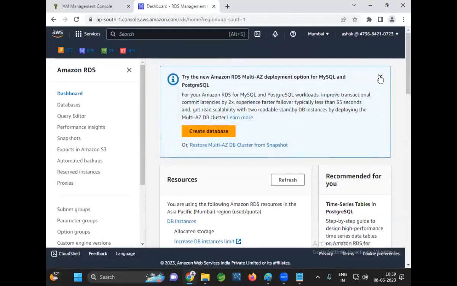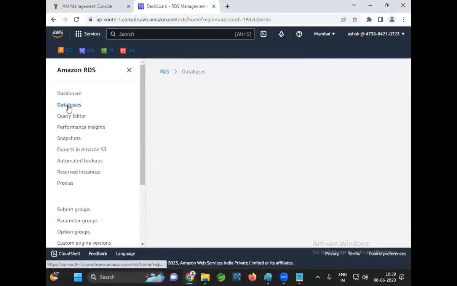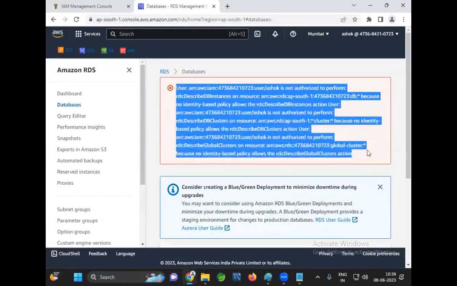Now, let us try to see the databases which are available. What is it telling, guys? You can't even see what databases are available in the account, because the account I logged in with does not have the permission for the RDS service. So let me go for another service called S3.